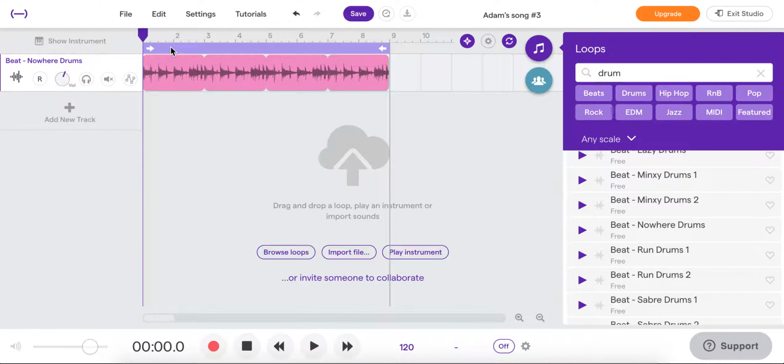Above the loop, this purple box is called the cycle. A cycle is just a repeater. When the music gets to the end of the cycle box, if the cycle is turned on, it will automatically repeat back to the beginning. For right now, I'm going to turn the cycle off by clicking this button.